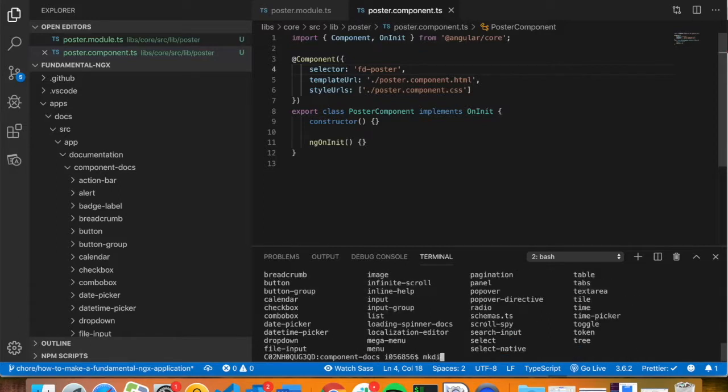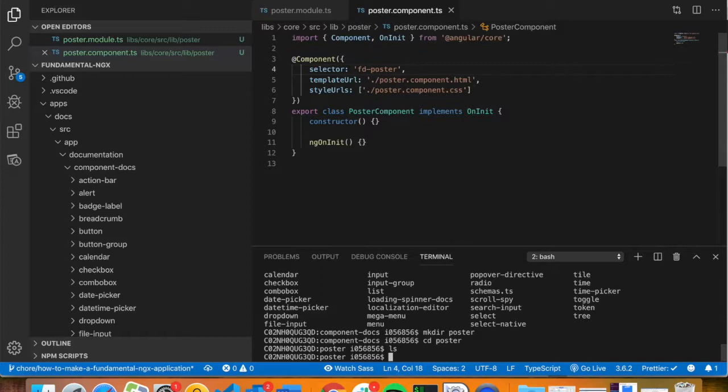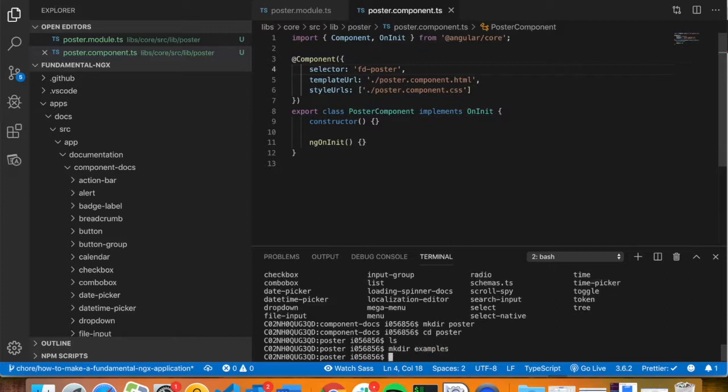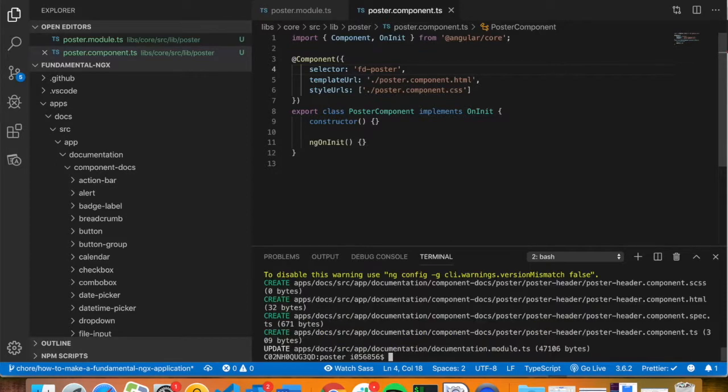We're going to create a folder for the poster. So that's now been created. We'll also go inside it, and there's nothing there. At this point, we need to create a couple of folders. The first thing is going to be an examples folder. The second thing we're going to create is a poster header component, so ng g c poster-header. It's going to create a component for us. Once that's been created, we need to generate a couple of files.